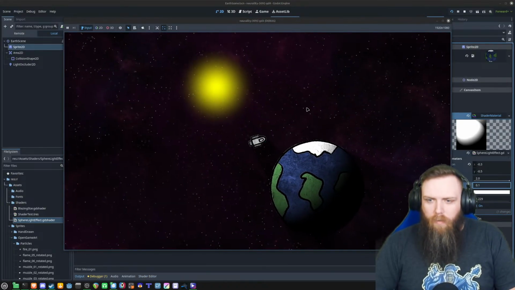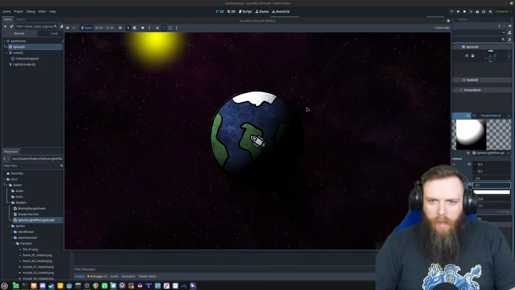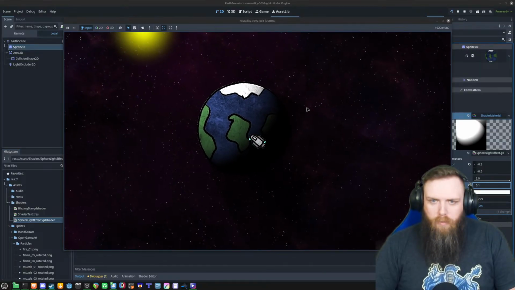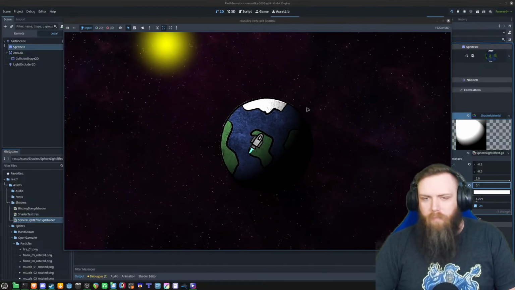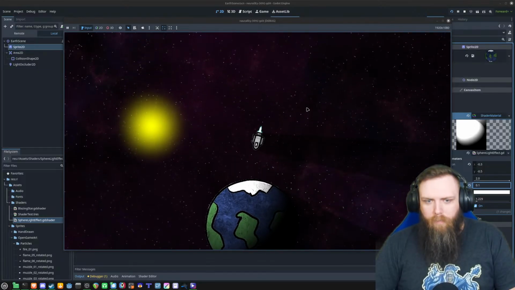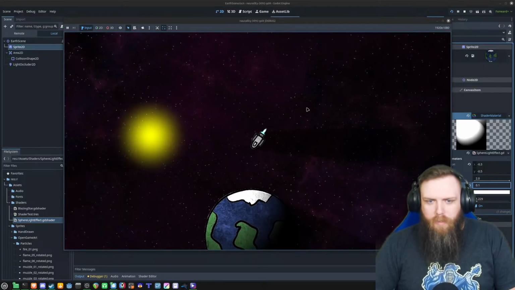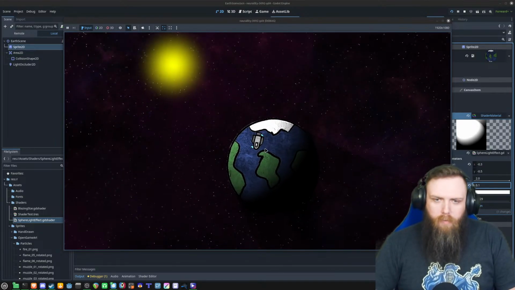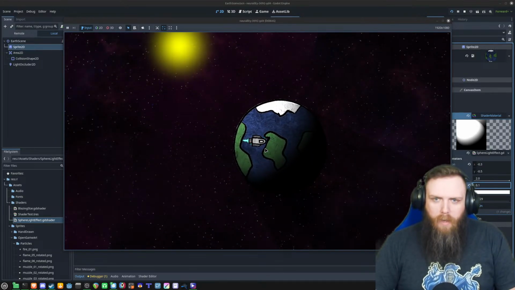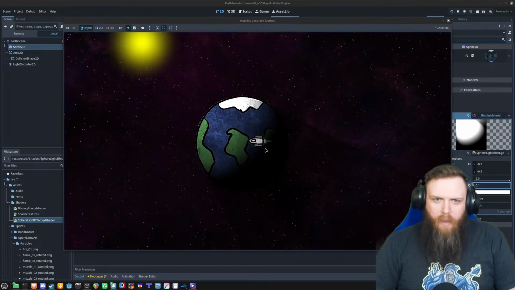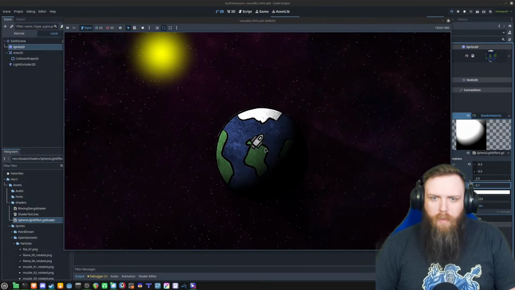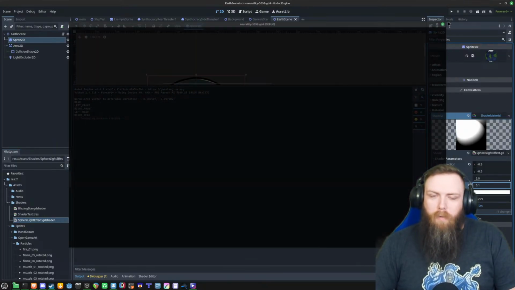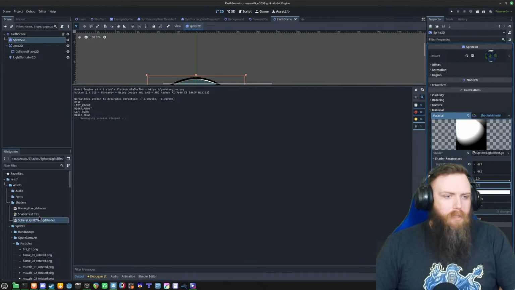I think you could still tell it's like a planet back there, which is kind of cool. Yeah, that's freaking awesome. Love it. So there is some weird kind of white border around the planet though, and I don't know if that's a result of the shader or if that's just my crappy art.